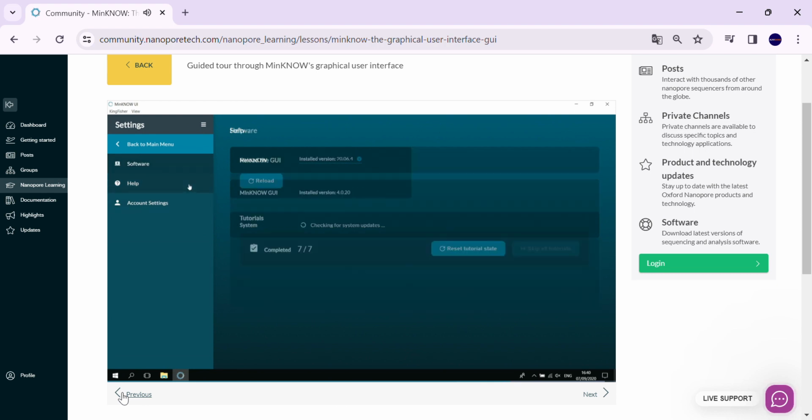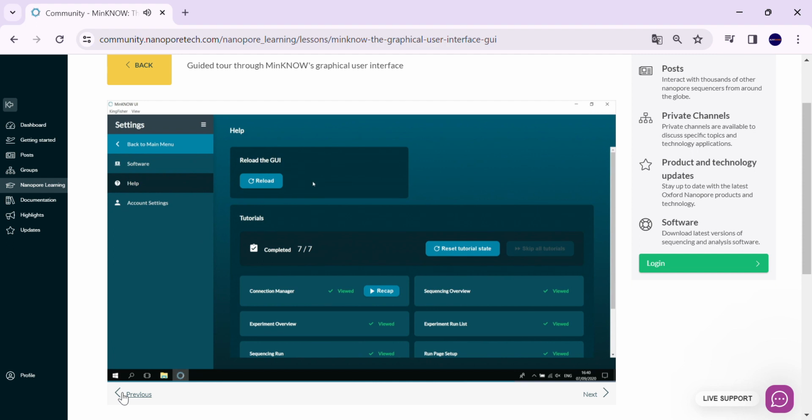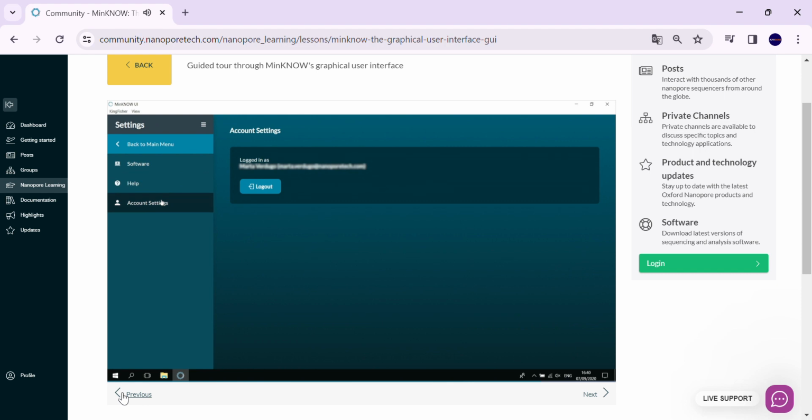If you go on to Help, here you can reload the GUI. You might have some issues with displaying of the graphical user interface, so use this button to refresh your GUI. You can also reset all of your tutorials. If you go onto Account Settings, you can see as well which of the Nanopore community users are logged in.